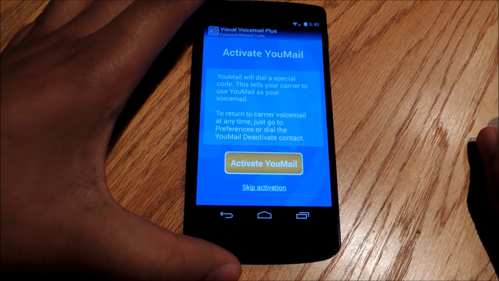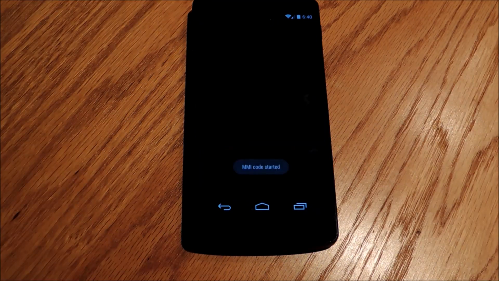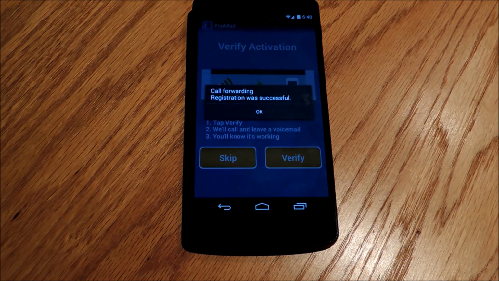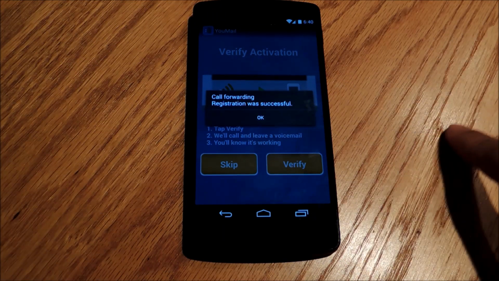So I'm actually going to log in right now on my phone, entering in my phone number and my PIN. Once you do that, you'll get a message to activate Umail. Go ahead and do that. When you do that, it's automatically going to forward voicemail messages from the voicemail service you use now to Umail's voicemail service. That should work automatically without you having to do anything.